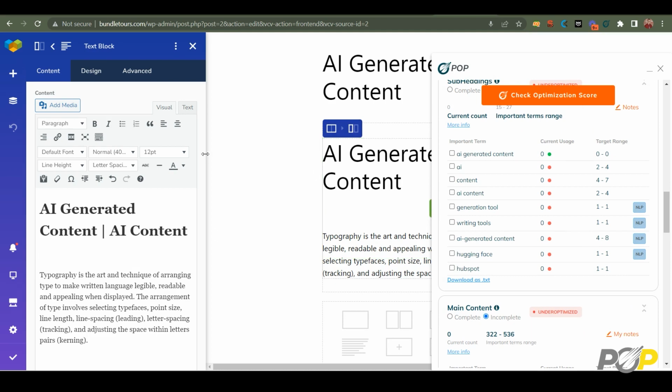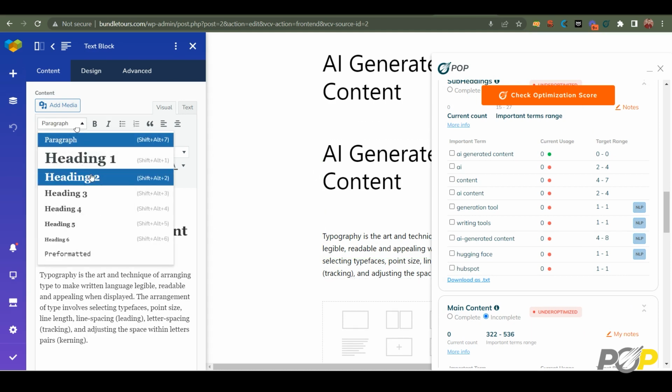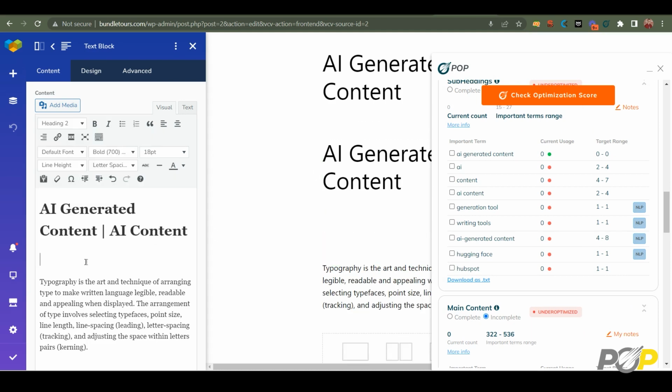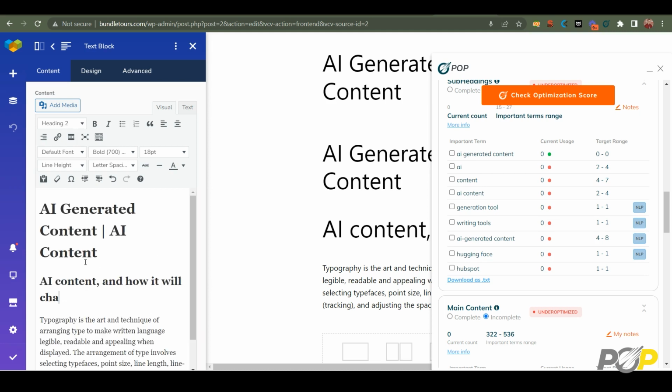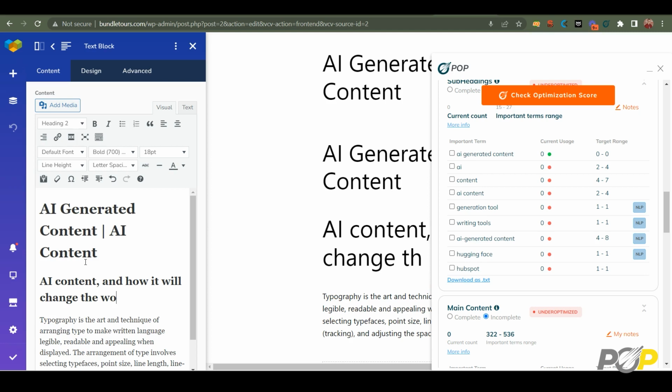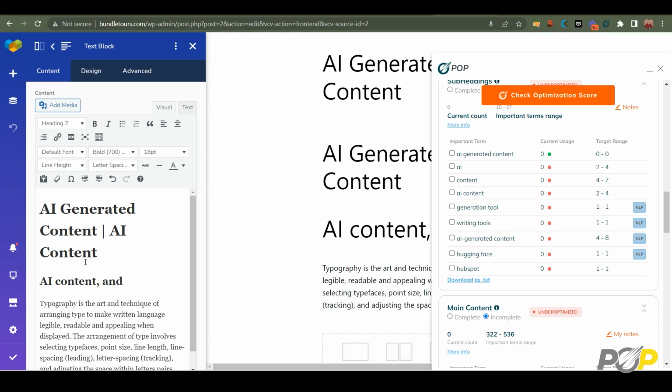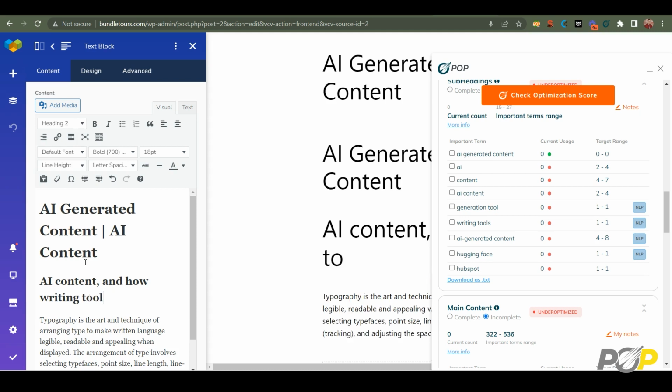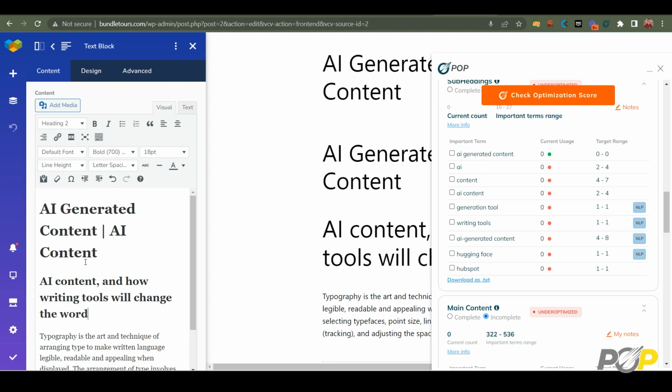Move on to our subheadings. Typing in H2 font, going to type AI content and how it will change the world. Let's instead type something like AI content and how writing tools will change the world.